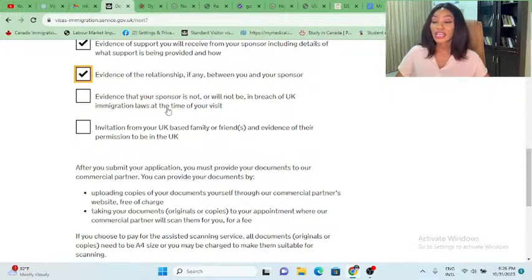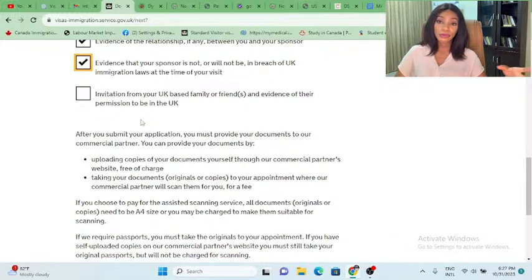This means that you have to show that maybe he has a study permit, a work permit, or better still, an ILR. If he has any of these, you have to show evidence that he is not breaching the immigration laws while inviting you over, or during that period of time. Okay, invitation from your UK-based family or friends and evidence of their permission to be in the UK. It's basically almost the same thing.